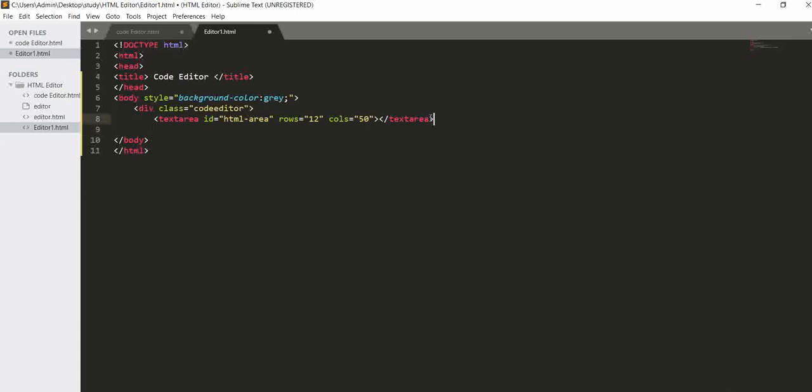So also I need to create a CSS and JavaScript area. So I copy that code and paste it here. I'm just changing the names for the CSS area and script area. Okay, now I created the part for input, right?